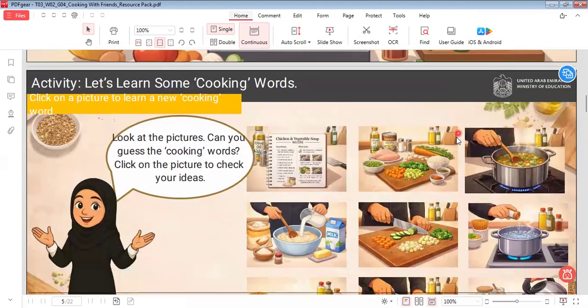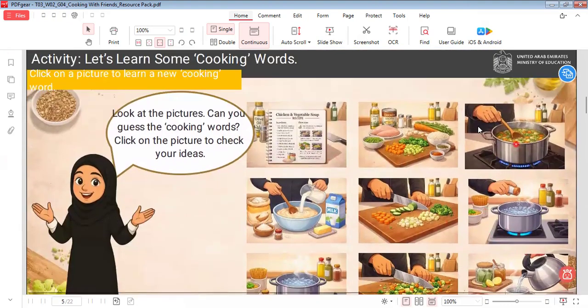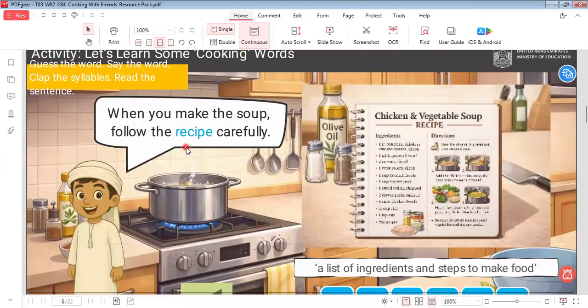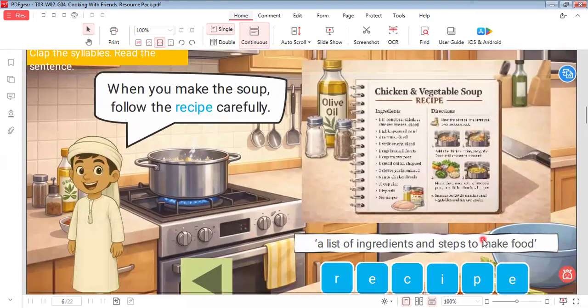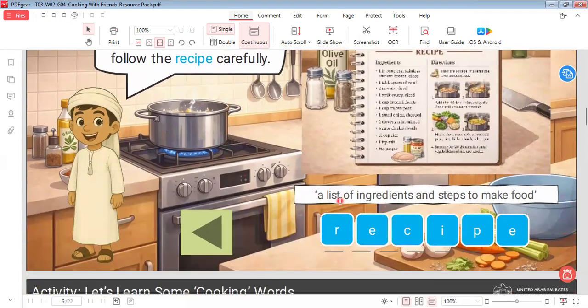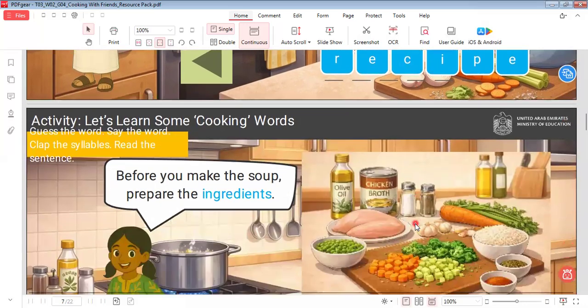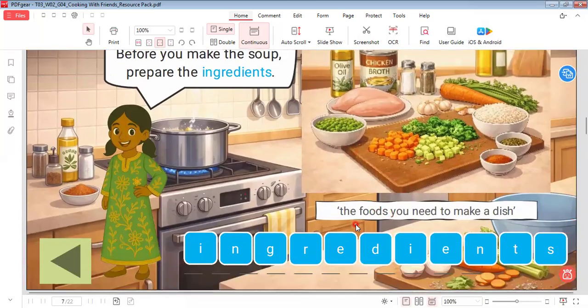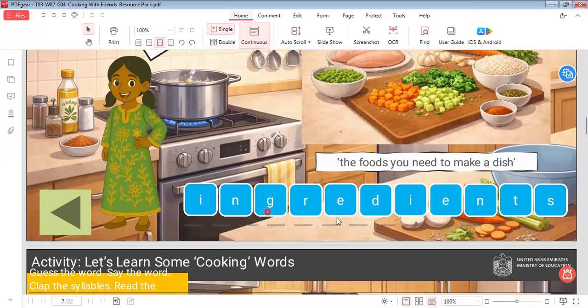Okay, let's go to another one. Here we have the pictures that are related to this unit. Let's know the first word in this unit. We have here a recipe. What is recipe? Recipe is a list of ingredients and steps to make food. This is called recipe. Let's go to ingredients. What is ingredients? Ingredients are the foods you need to make a dish. This is called ingredients.